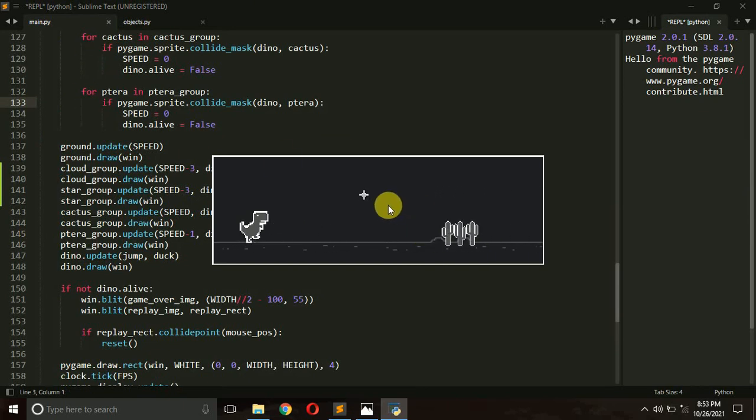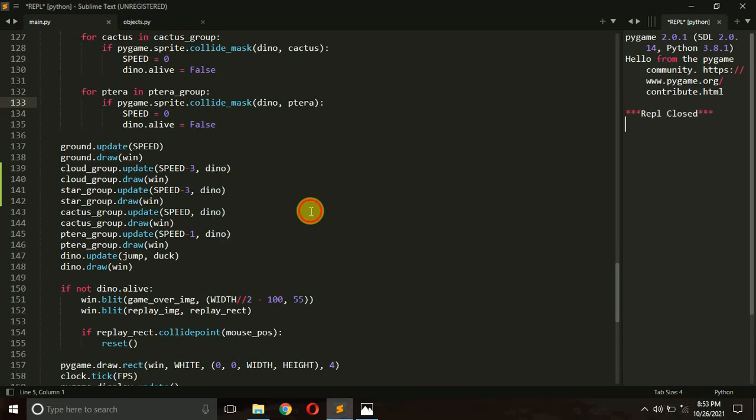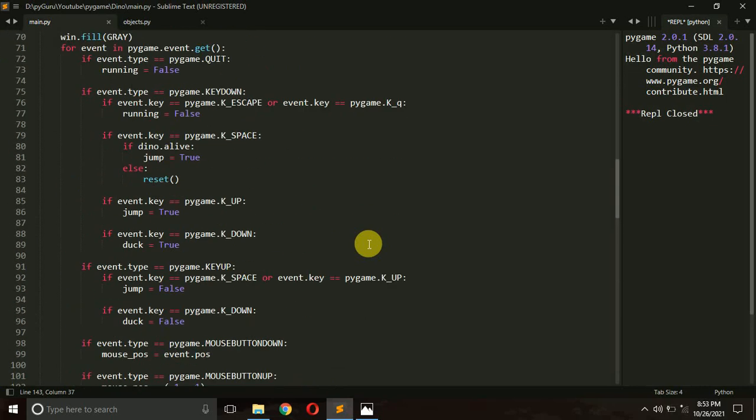Okay, so there's a star. Yes, it's working perfectly. And just another star. So yes, this is how you can generate a star randomly in your game. Everything looks good. Now we can move further.